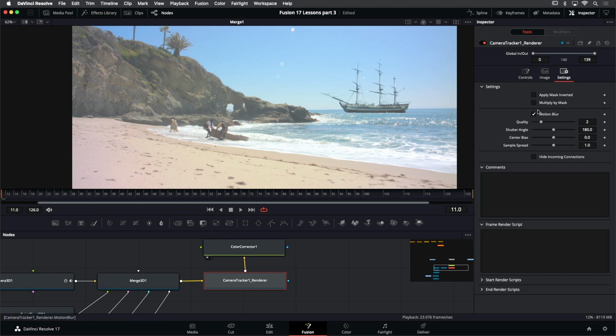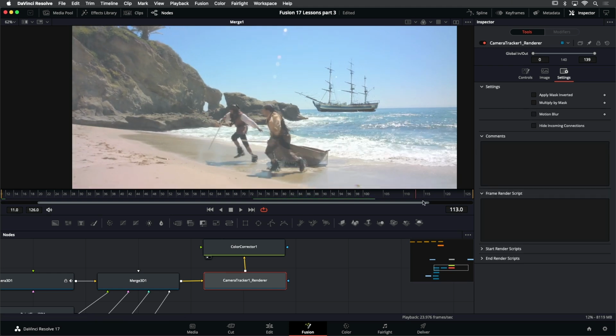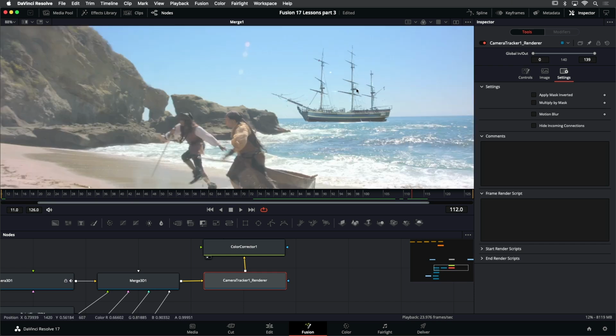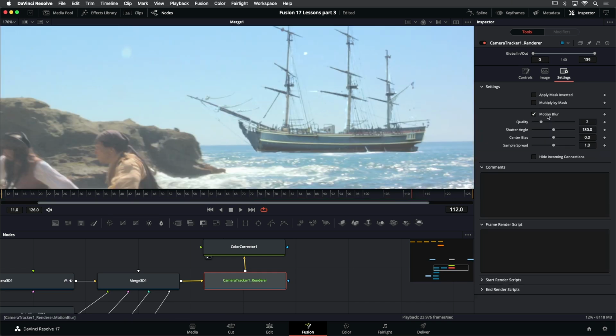So let me actually, before I enable that, go to a frame where there should be motion blur. Maybe right there where there's a pretty good pan. So I'll enable motion blur on the renderer. We'll see now we get some motion blur that seems like it'll probably match pretty well. I'm going to adjust the quality up to maybe 4. And what the quality does is it will draw additional versions of the ship.